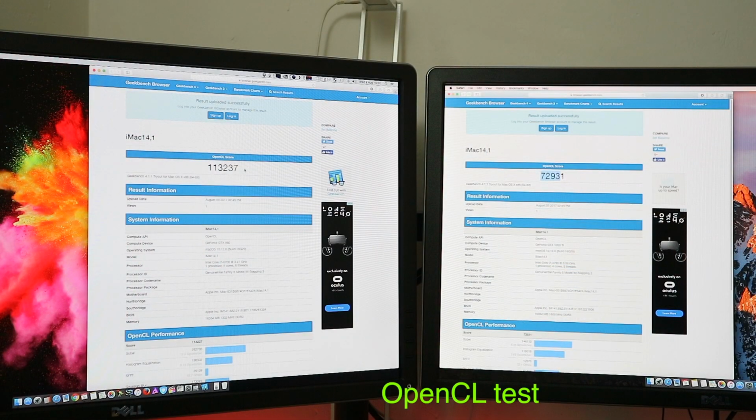Here's the result. If you guys have a different opinion, or if you have different cards, or different test results you want to share, please feel free to leave a comment down below.